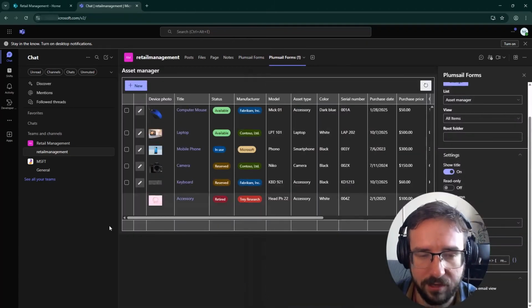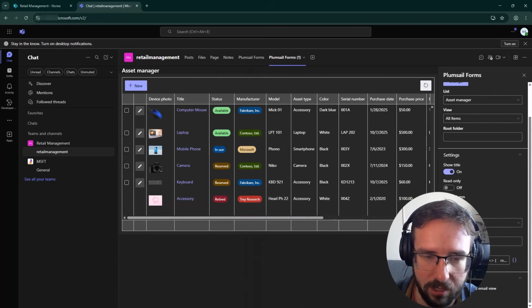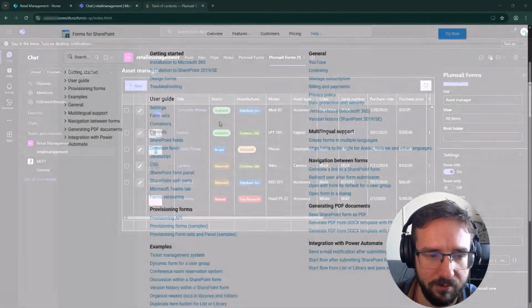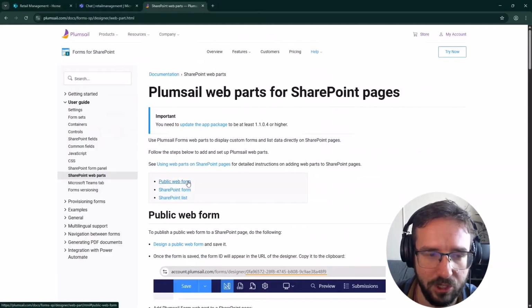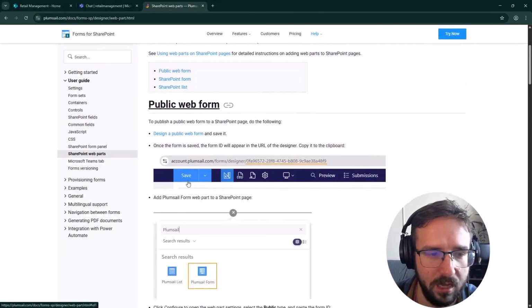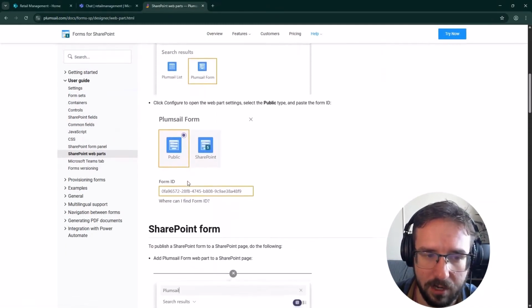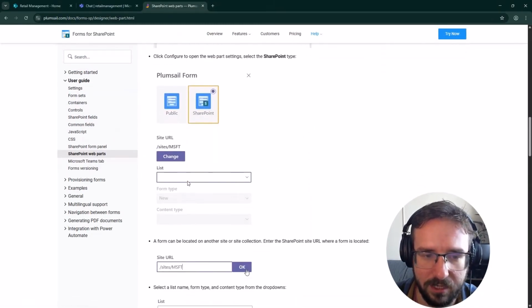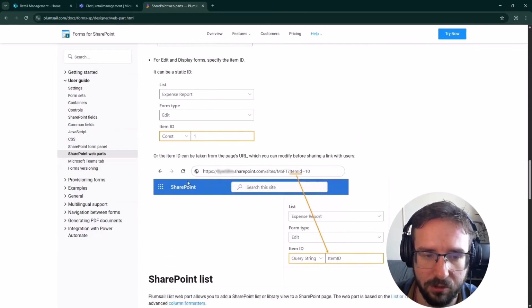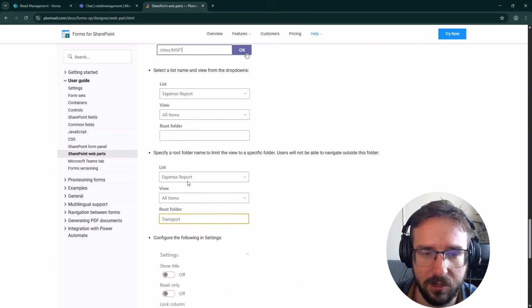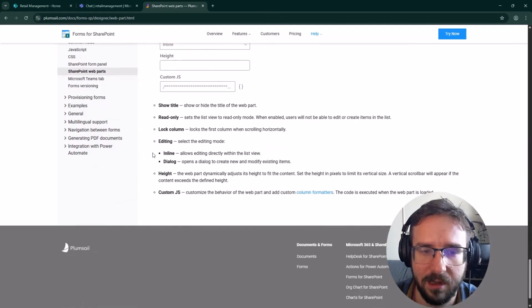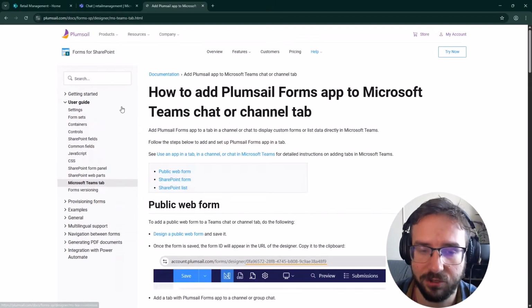Okay, hope this demonstrates the basic functionality of our web parts and our Microsoft Teams tab for you. If you want to have more information, go to our documentation for SharePoint forms and check out SharePoint web parts and Microsoft Teams tab for more information. You'll find all the settings, what they do, how they can be customized. We also have a lot of information on JavaScript.